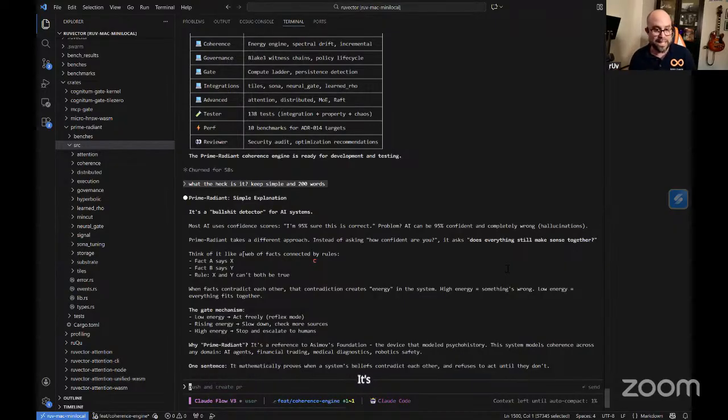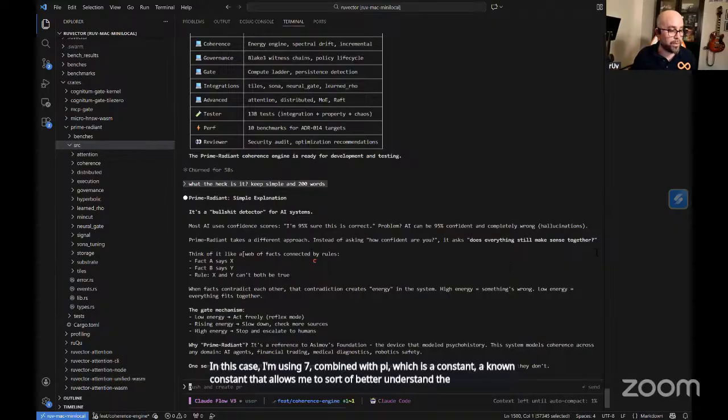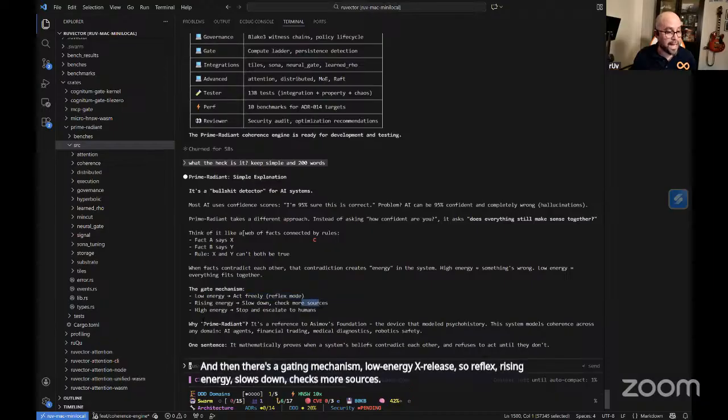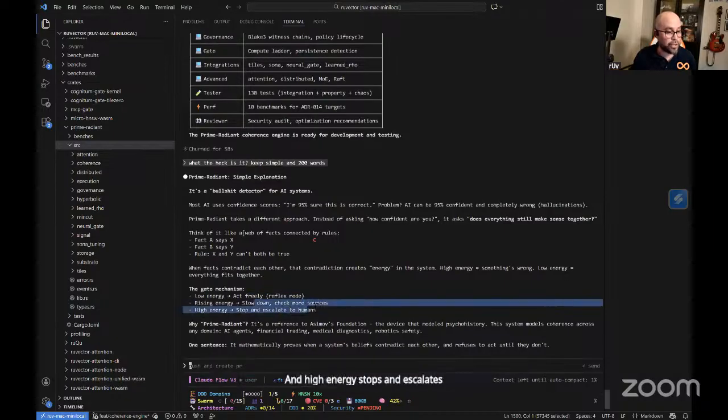It's the prime radiant. It's a combination of using an irregular sort of prime number, in this case 7, combined with pi, which is a known constant that allows me to better understand the inflection of both. And then there's a gating mechanism: low energy acts freely, so reflex; rising energy slows down and checks more sources; and high energy stops and escalates to humans.